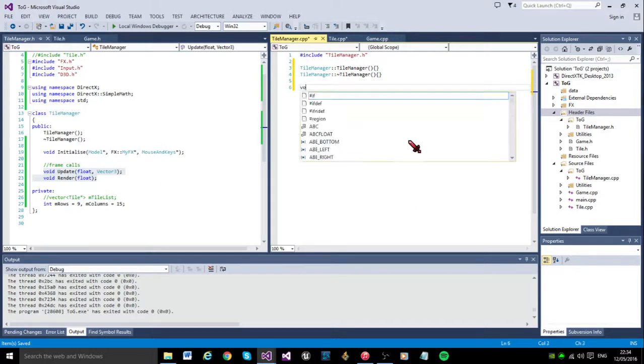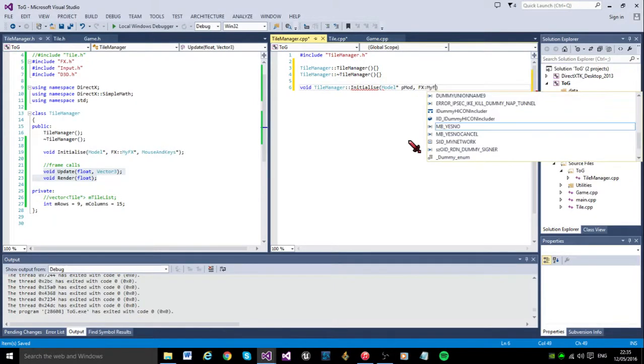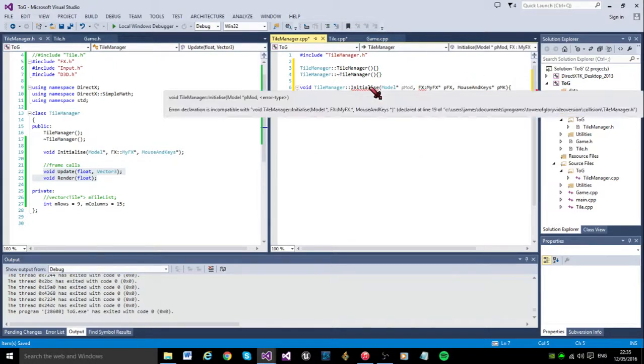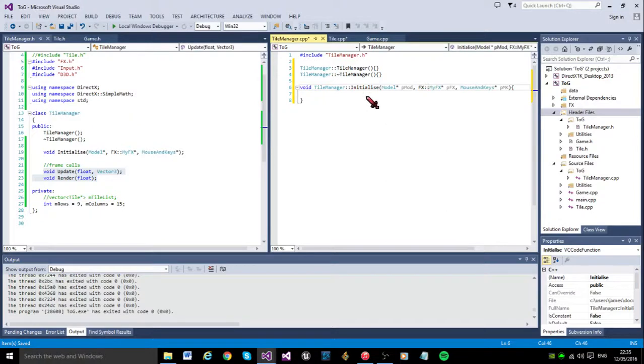So, first up, we've got initialize. And that's going to take a model pointer, vmod, an effects pointer, pfx, and a mouse and keys pointer. Mouse and keys. Is that spot right? Again, I don't know why I keep doing them single colons. Seems to be the only place where I'm doing it.